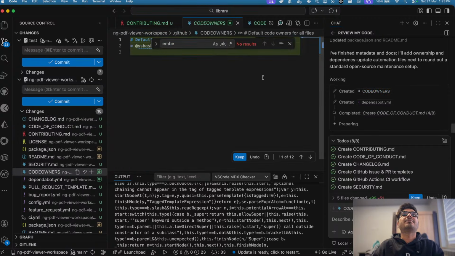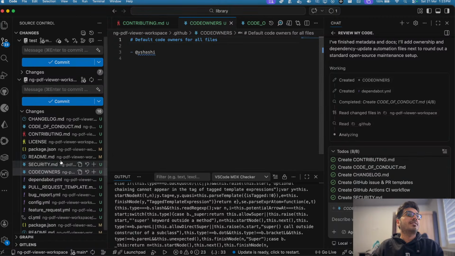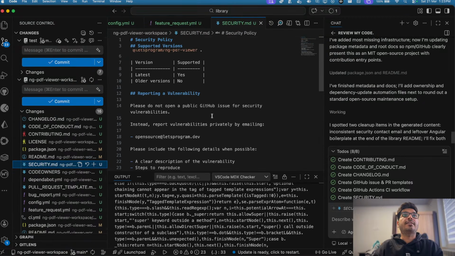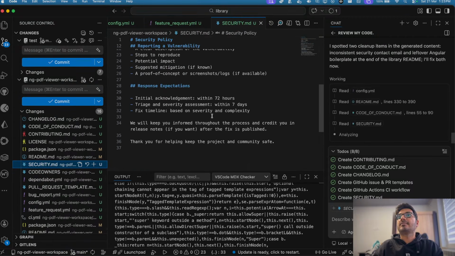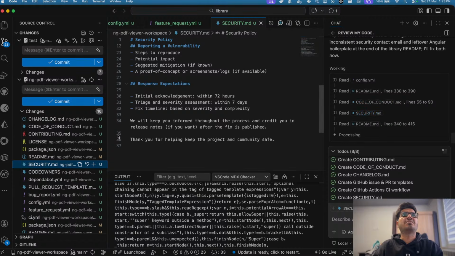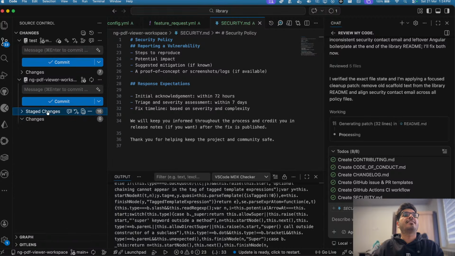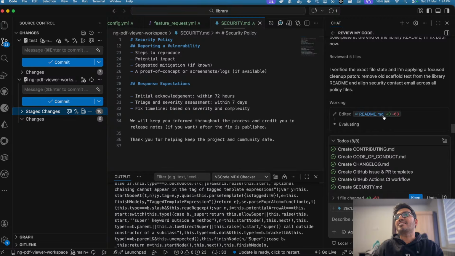Created code owners. So it will show who is the code owner. Default code owner is just me. This is good. It has added everything. I spotted two cleanups: in the generated content in the security email, and leftover Angular boilerplate in the library README. I'll fix both. What? Wait. What? Let's see. What is it trying to change?